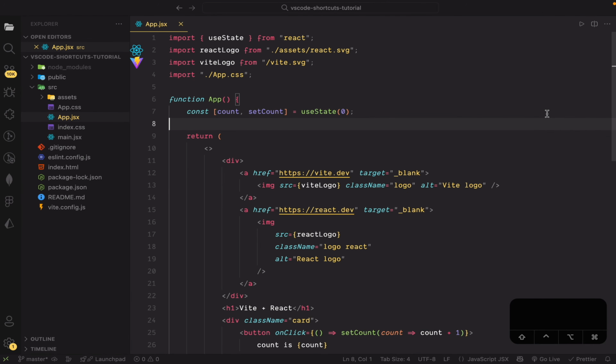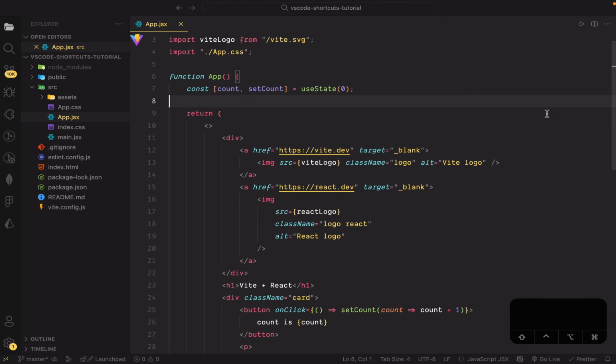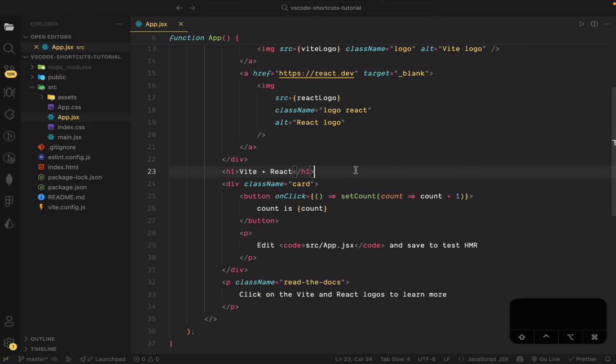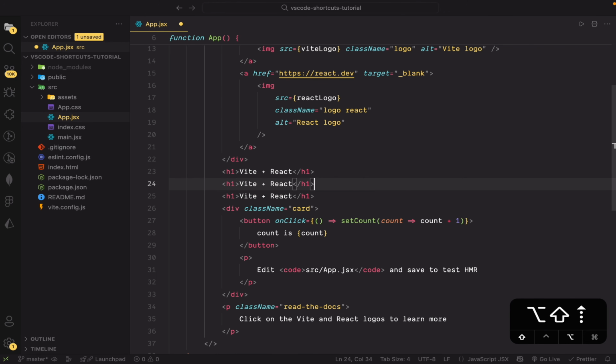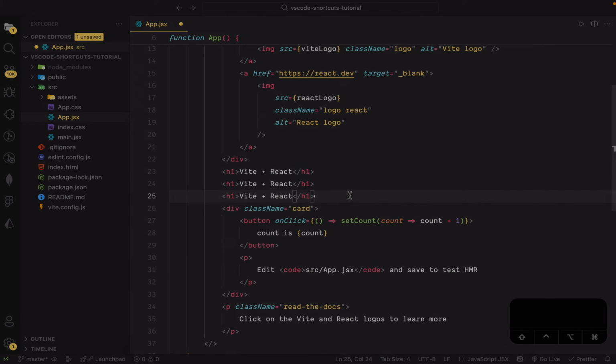Shortcut number 5 is Alt-Shift-Arrow up or down. This shortcut is used to duplicate the current line, or a selected block of code, either above or below. You can see the header that says Vite plus React. Let's say we want to duplicate that line, maybe to create another heading or a similar section. Instead of copying and pasting, just press Alt-Shift-Arrow down to duplicate it below, or Alt-Shift-Arrow up to duplicate it above. It also works with multiple lines. Just select the code you want to repeat and hit the shortcut. This is great for quickly replicating JSX elements, utility classes, or repeated layout blocks.